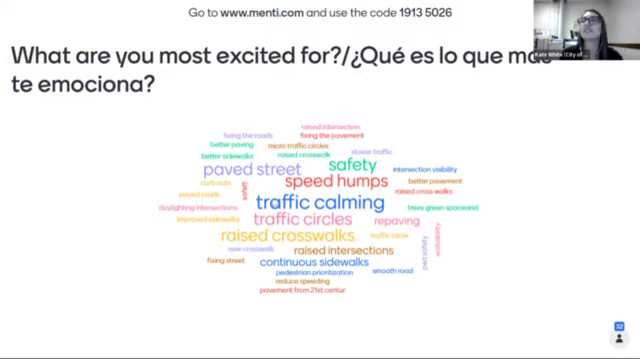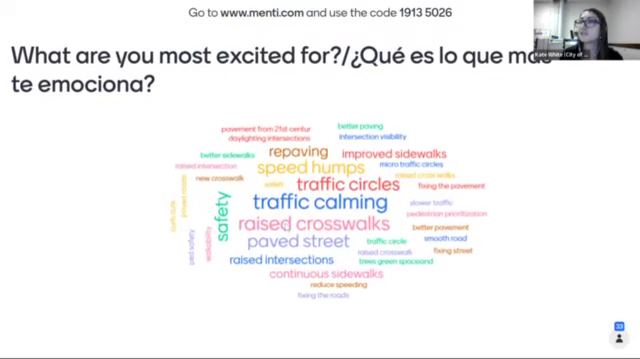Okay, great. So just kind of ending our poll, we see paved street, traffic calming, raised crosswalks, speed humps, continuous sidewalks, and raised intersections as some of our things that people are most excited for. Thank you so much for taking that poll. I'm going to stop sharing my screen now so that Adam can take it back over and share our instructions for chat.